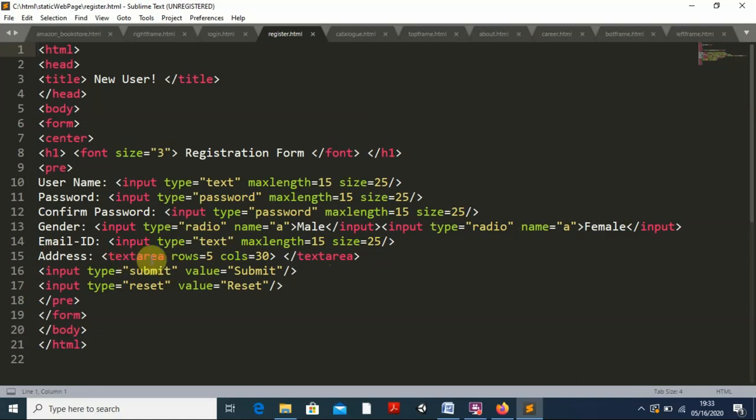So in that, instead of input text you can write textarea and close with the textarea. Here I have provided rows equal to 5 and columns equal to 30. That also you can define, just like a rectangle where you use the height and width. Here columns is the width and rows is the height. So in this way you can also create it. Then input type is equal to submit, I have given a submit button, and also input type is equal to reset. Suppose you make a mistake while typing, then you can reset it. So this is all about the registration form.